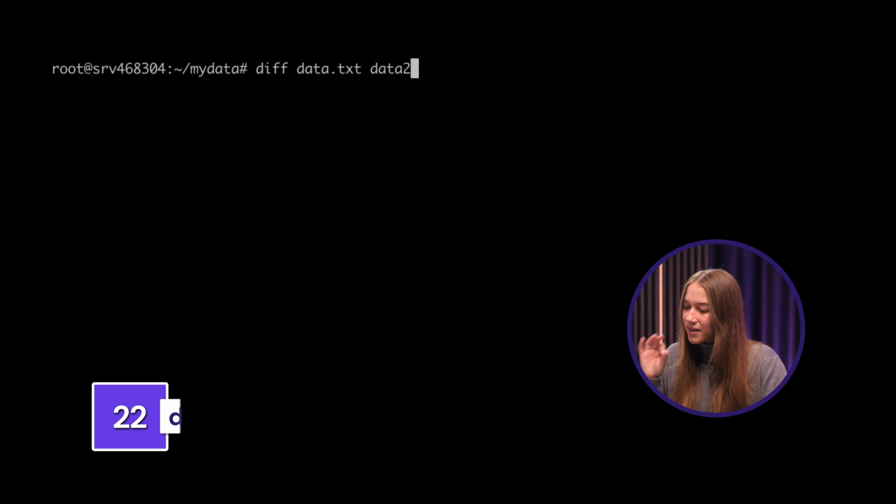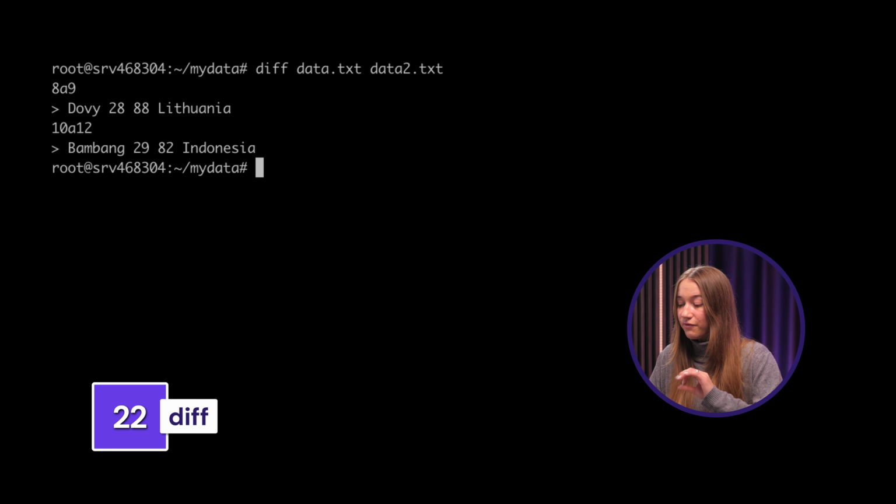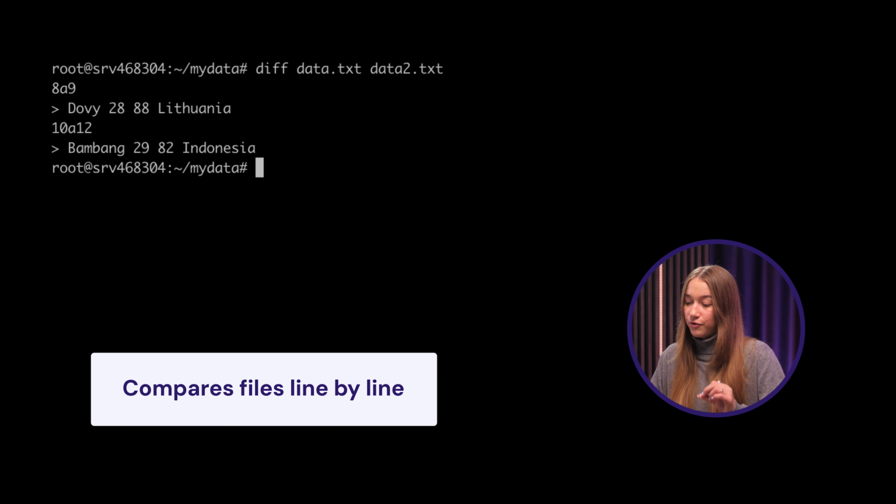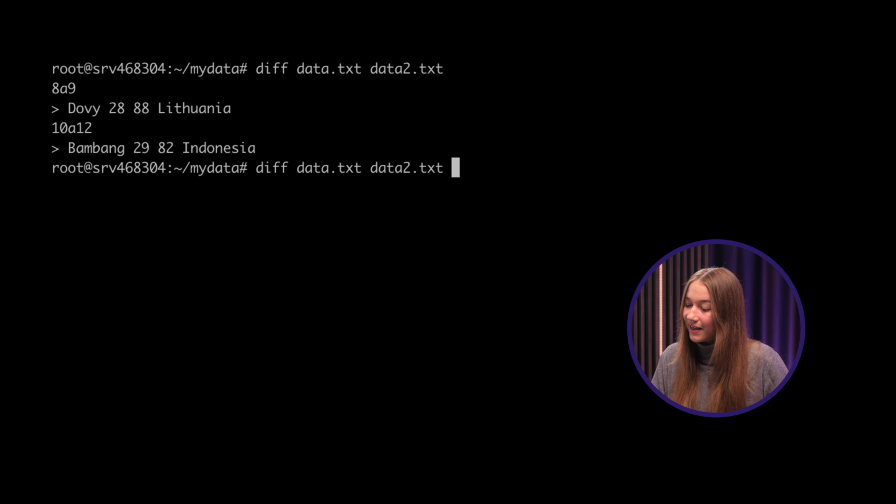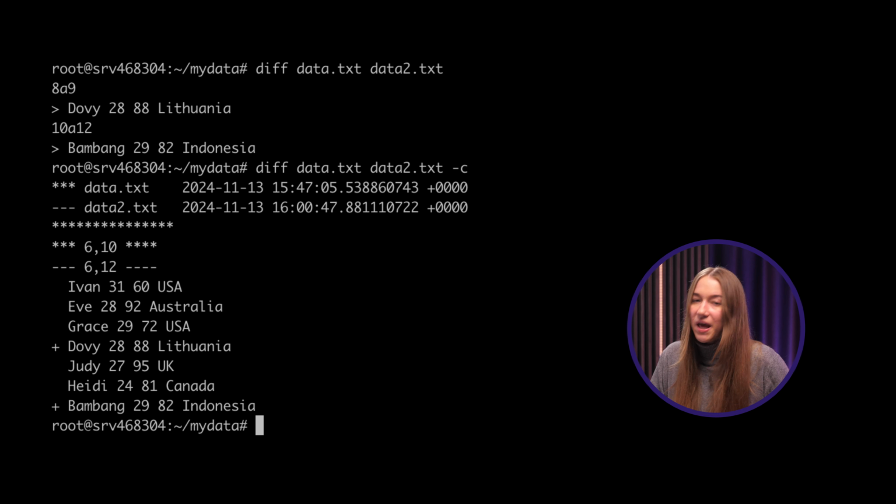If you like finding differences, you'll love this command because that's exactly what it does. Diff compares the contents of 2 files and prints out only the differences. Now, if you want to see all of the contents with the differences highlighted, insert the -c option.